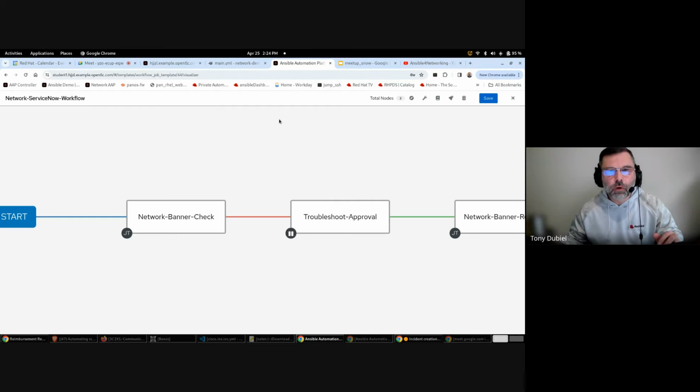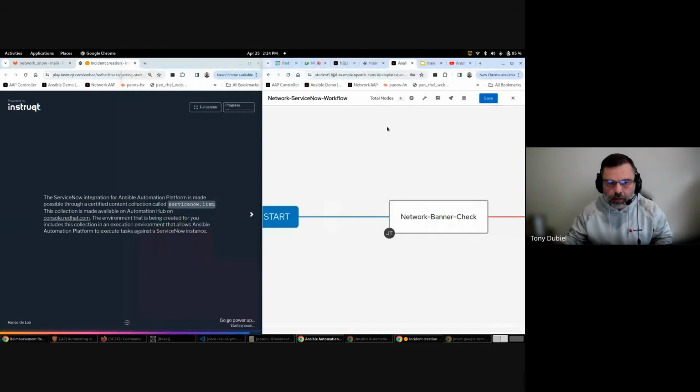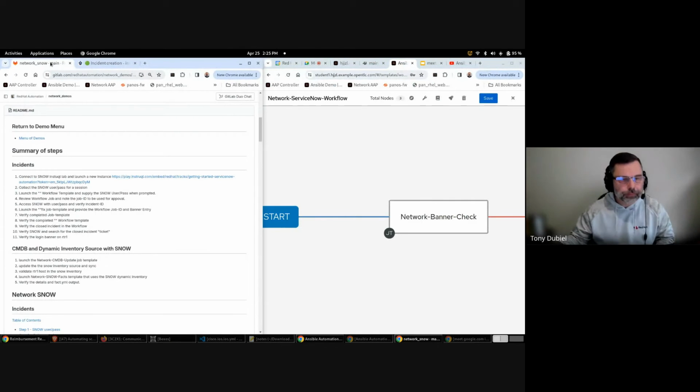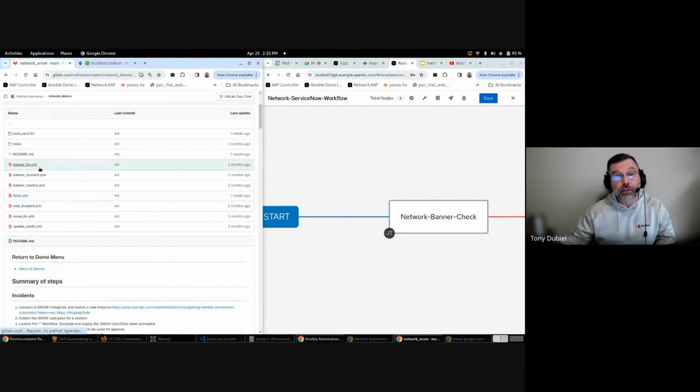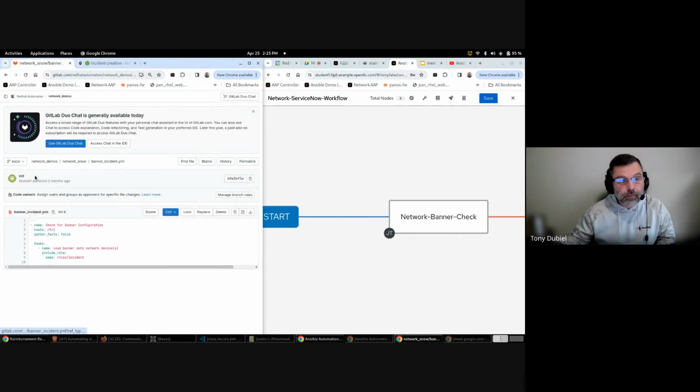But before going into the repo, what I want to do is go back and see if this is done. All right, so it's still doing its thing. So if I go into this repo, these are the steps, but in the repo, these are the files. The first one that we're running is this banner incident. So we'll go ahead and take a look at this until that other stuff is finished.